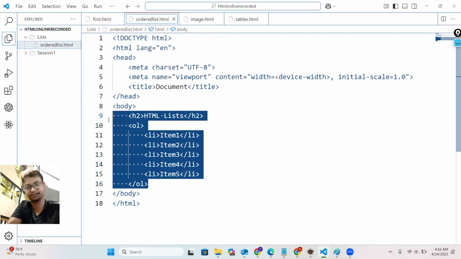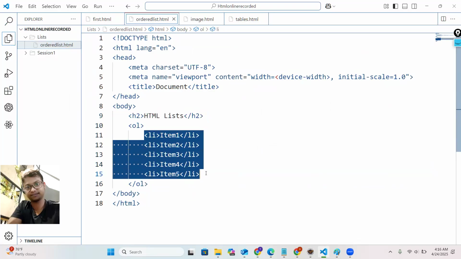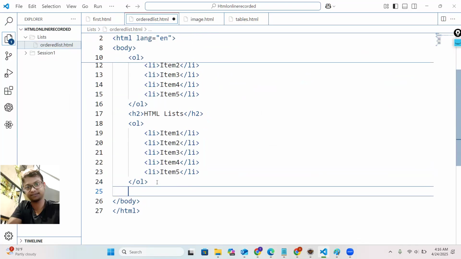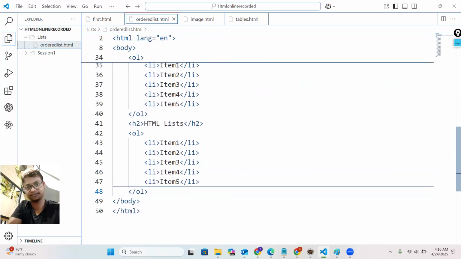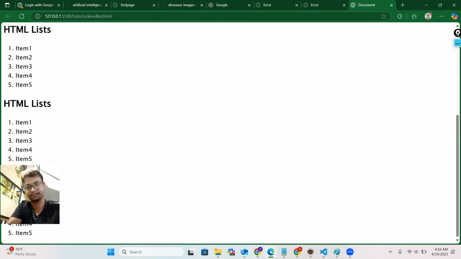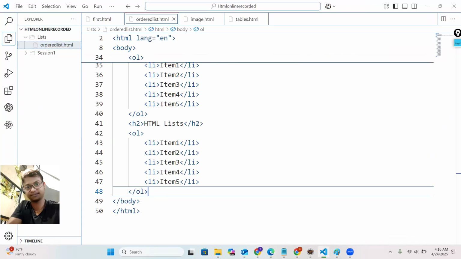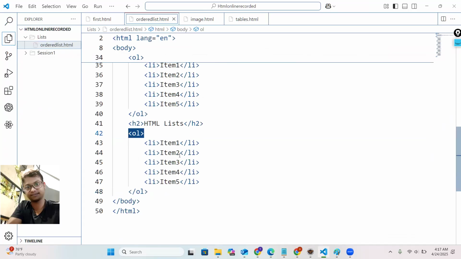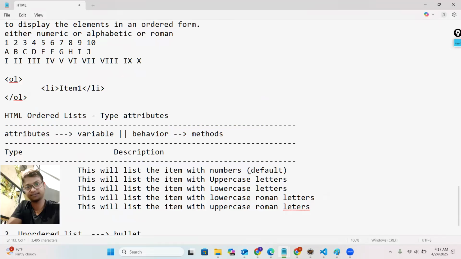Before that, let me ask you one quick question: how many ordered lists can I create? The answer is I can create them multiple times, n number of times. There is no limit to creating ordered lists. If I come back to my browser, I can see 1 2 3 4 5, 1 2 3 4 5, everywhere it is 1 2 3 4 5. Am I assigning this explicitly? No. By default, it will go with numbers.